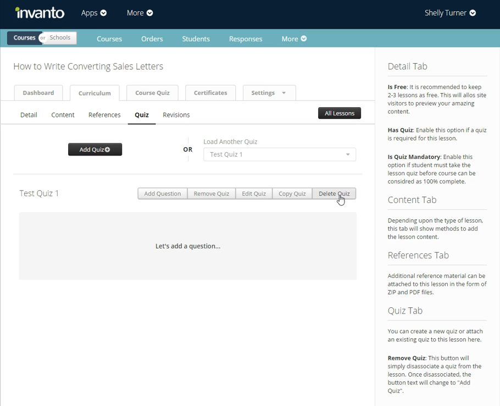So those are the three areas that you can add quizzes. Let me repeat them again just to make sure you know. You can add a quiz at the quiz bank. You can add a quiz under course quiz, which is the end of course quiz, so it cannot be assigned to a lesson. And then under curriculum and in the lesson, if you edit the lesson, you can add a quiz under the little quiz tab.